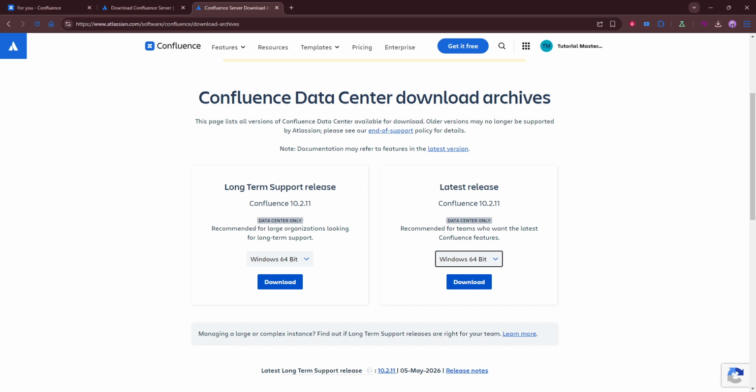Accept the license agreement and let the installer place all the required files. If your firewall asks, allow Confluence to communicate so your browser can reach it locally. Follow the setup prompts as they appear.